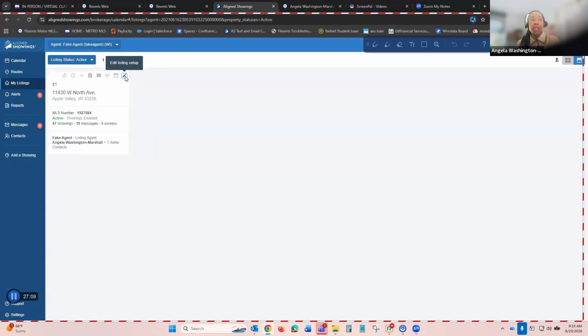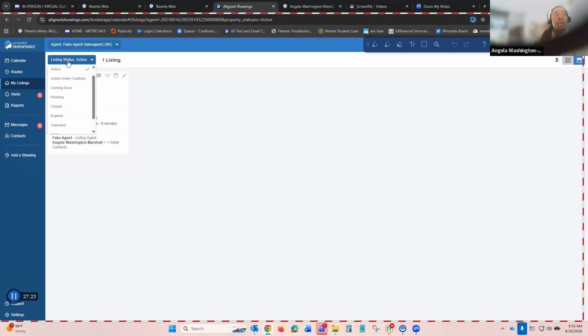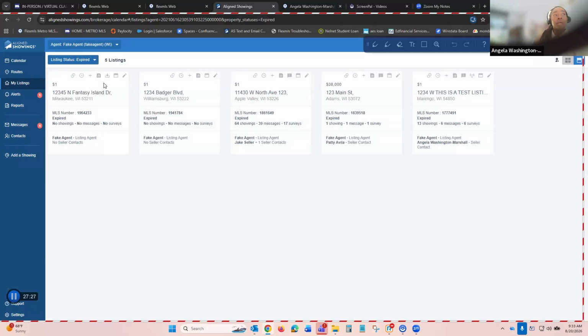Before I show you the edit one, I'm going to show you the buyer's report. So after a listing has expired, you have 5 days to download the protected buyer's report. So you would come here to listing status, switch to that expired listing. This little icon that you see right here is the download buyer's report.